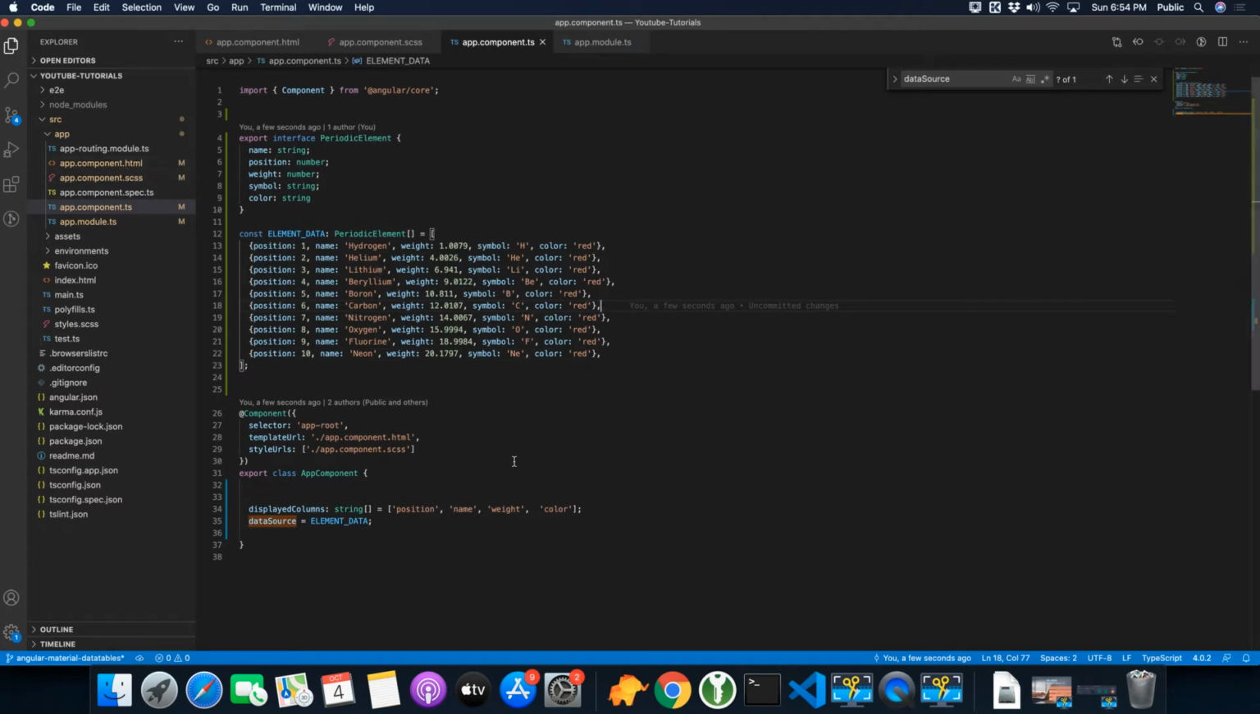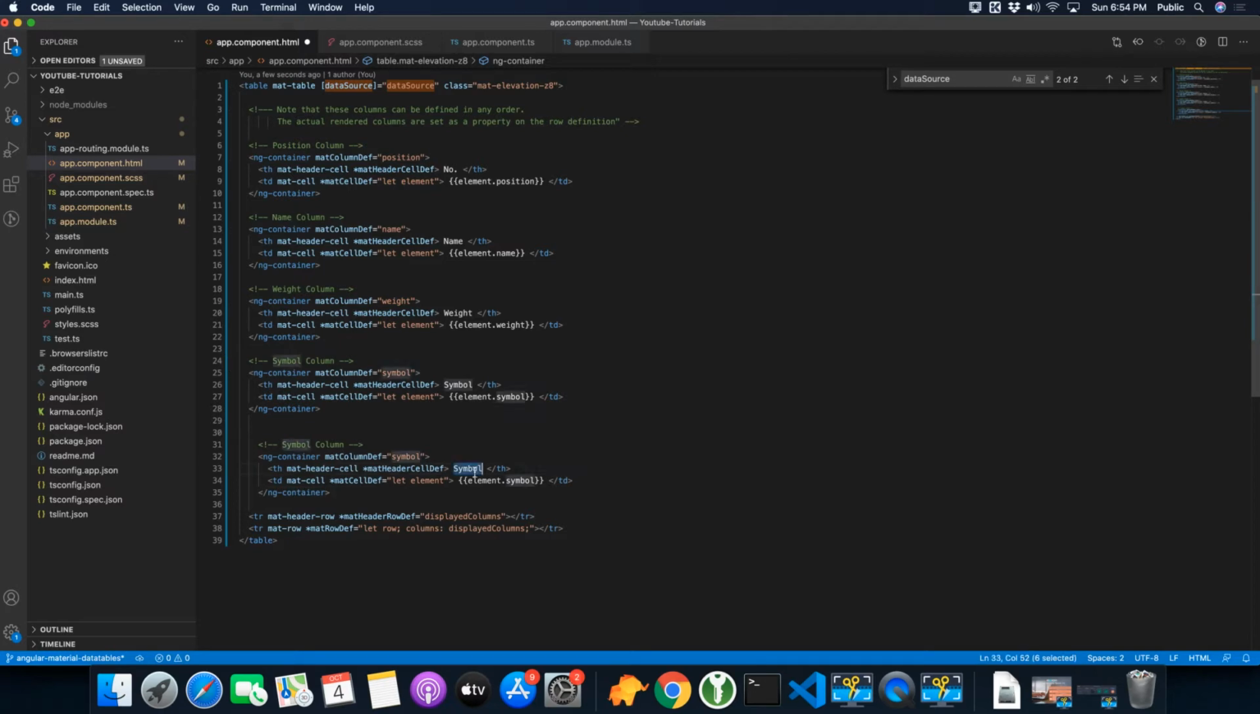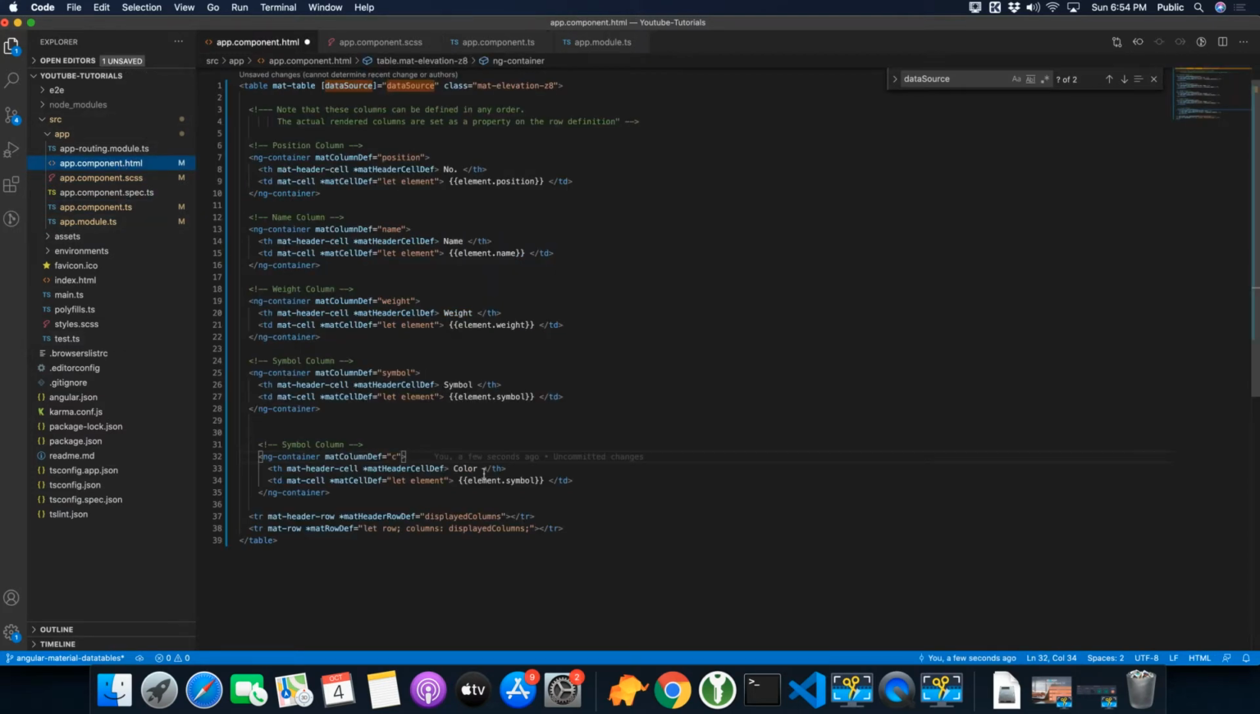So now we have said that we want to display the color property, but in HTML we did not specify the position to show the color like other columns. We have to add another column to show the data related to the color. So you have to type the name of the column that you have specified in the displayed columns variable or array.